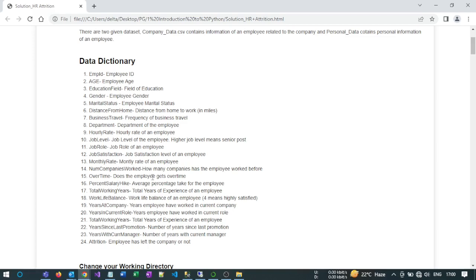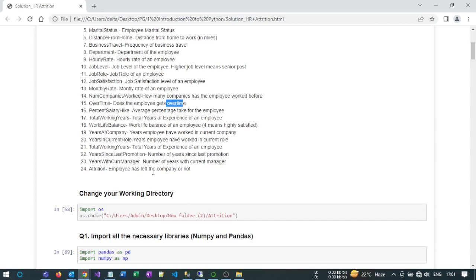All right, how many companies has the employee worked for before? Does the employee get overtime? Average percentage salary hike for the employee, total years of experience of an employee, work-life balance of the employee, where 4 means highly satisfied, years the employee has worked in the current company, years the employee has worked in the current role, number of years since last promotion, number of years with the current manager, and whether the employee has left the company or not, right?